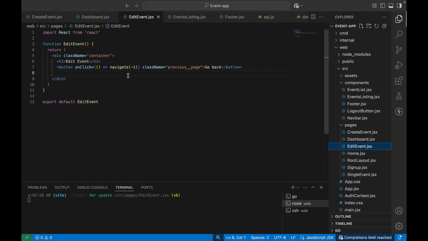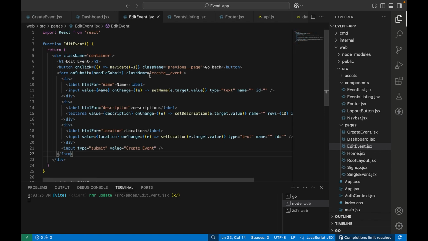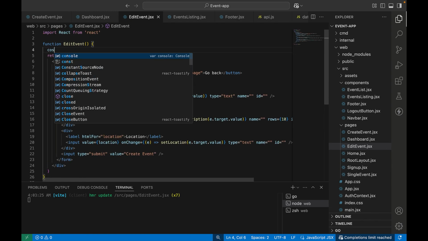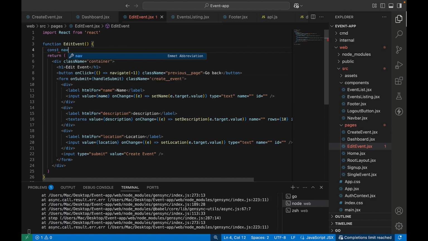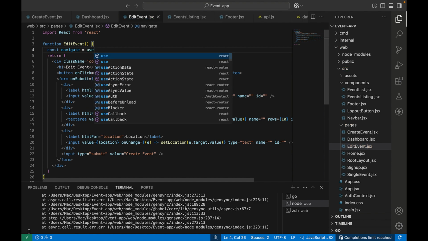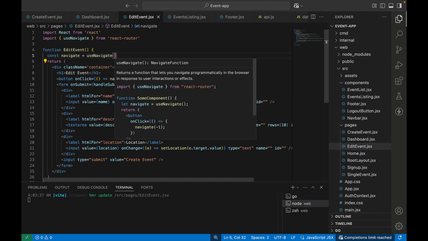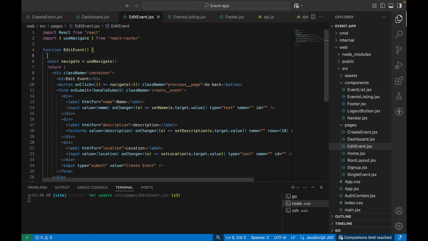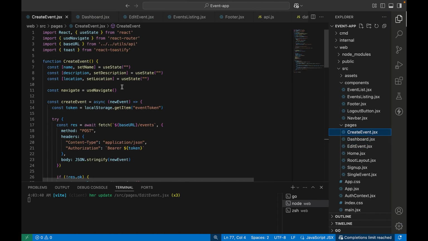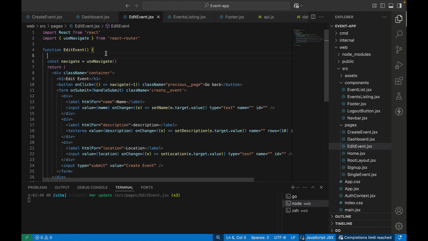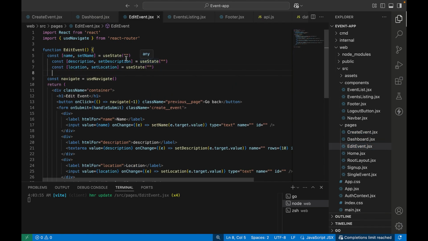Edits, it's better to just, so we are going to have to do const navigate equals to use navigate like this. Then we have got to do with the different classes like this as well. So enough is enough. I've copied enough. So let's get the states.